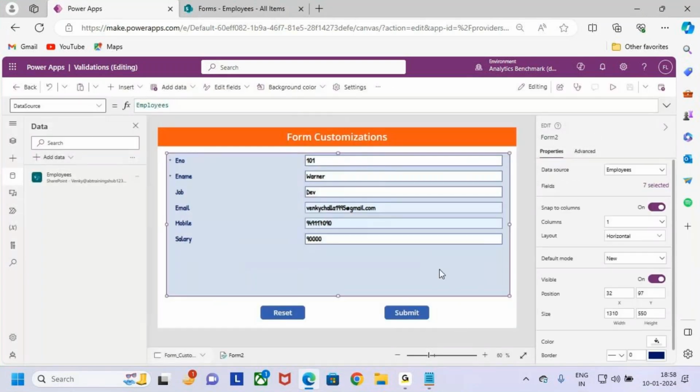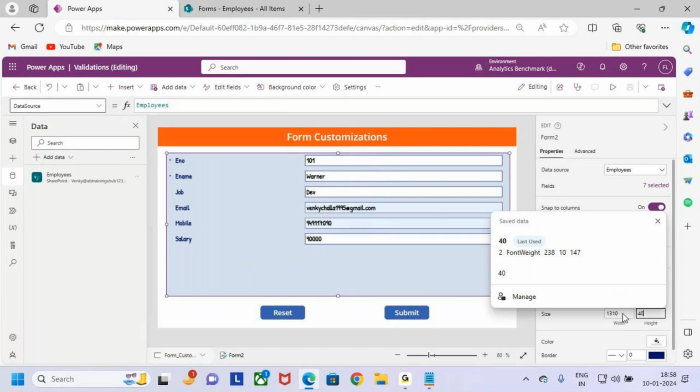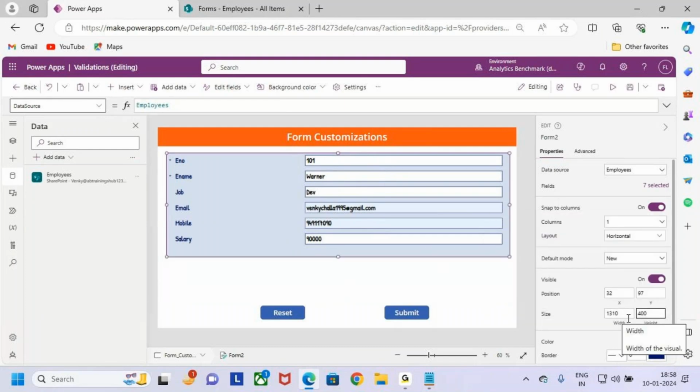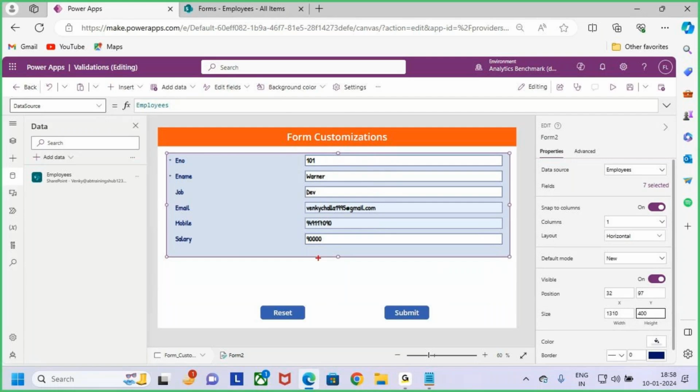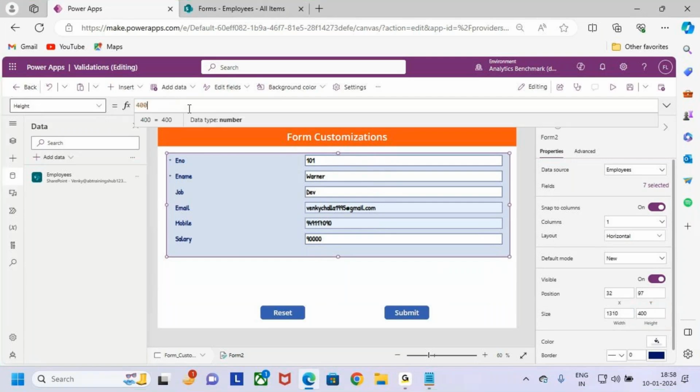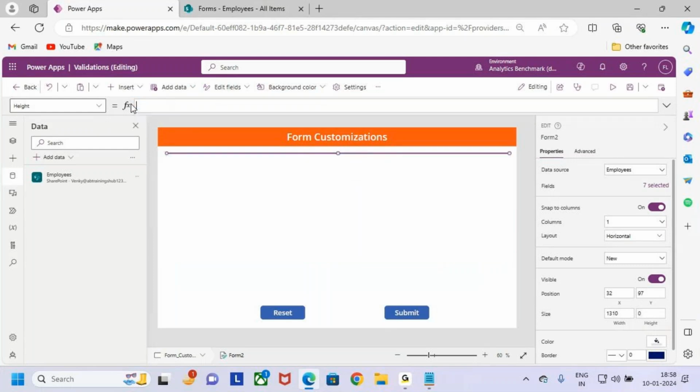So go and select the form. Form has one property, the height property. By default, set the form height to 400, guys. Let me set the form height. By default, this is the form height I want to set. 400 is the height. Now select the height. By default, 400 is the height. Now remove it. I'm going to use one if condition here, guys.